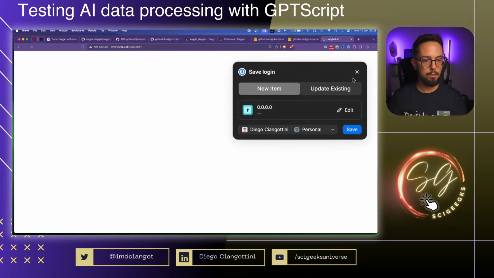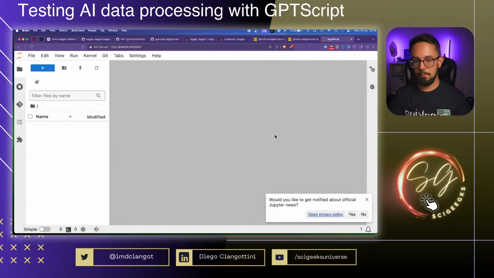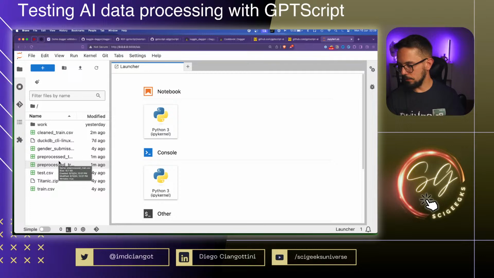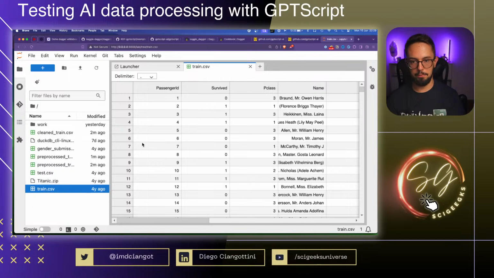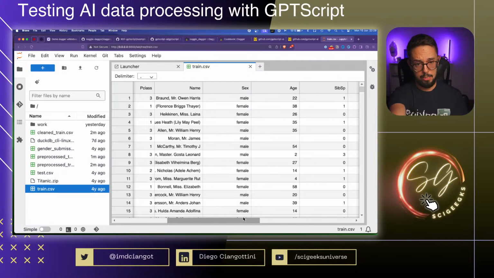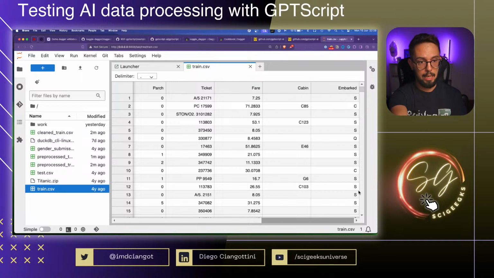I'm logging in with the password that I set before, and we are prompted with our Jupyter Lab. And here we have all the data that we set up before. So we have, for instance, the original train CSV. We have all the columns: we have sex, that is a category, keep it in mind, and we also have embarked, that is a category, for instance.